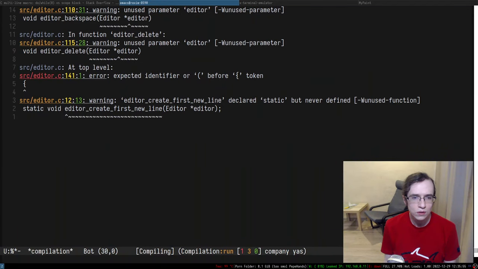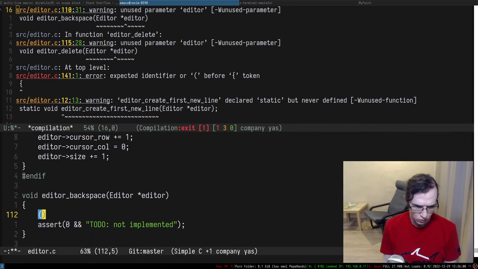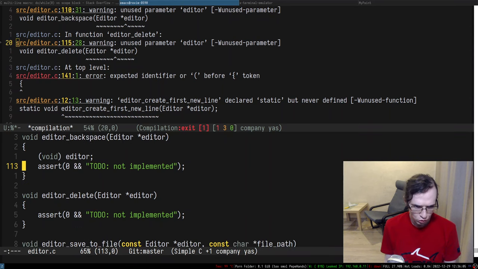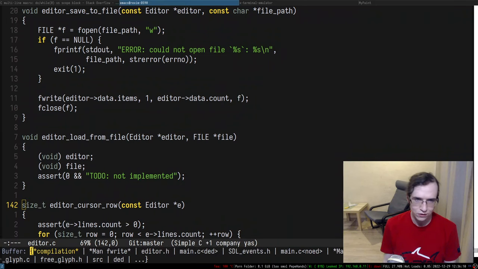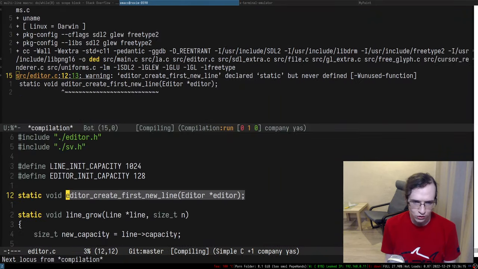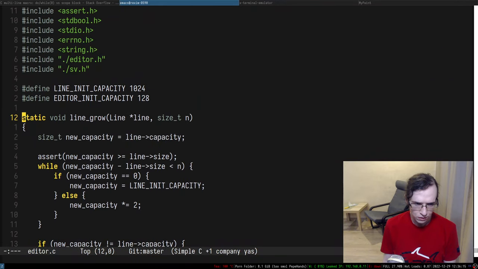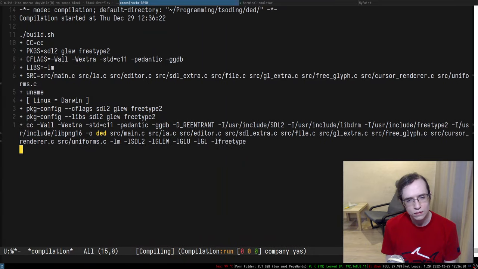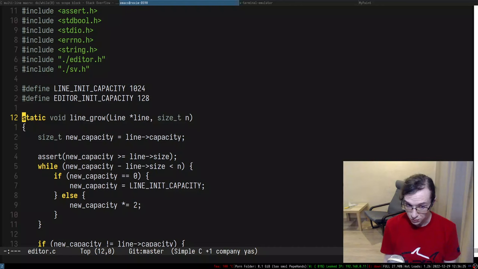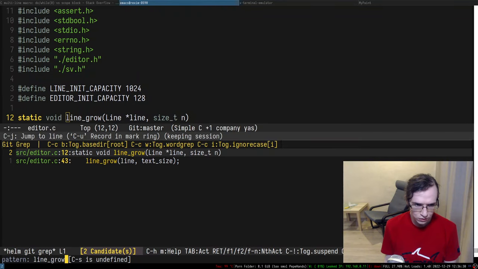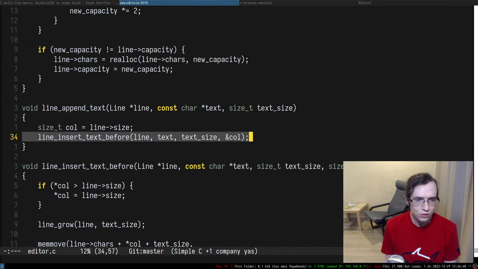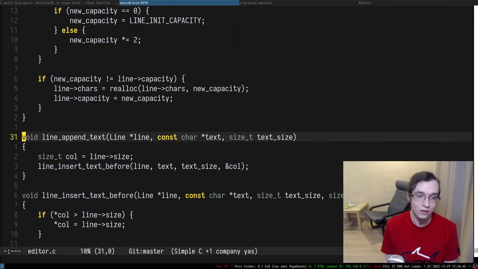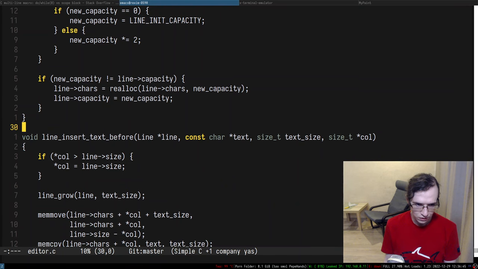What else do we have? Alright, some stuff in here. Okay. So this should be ignored. This should be ignored as well. We go in places. Cursor, well, this shouldn't have a semicolon. I think we're reducing the amount of things. Line grow. So I think we will need to remove that as well. Okay, it compiles. So line grow, I'm pretty sure it's not used anywhere. It's used in a single place, in insert text before. And insert text before, is it used anywhere? It is used in line append text, and is line append text used? It's not used anywhere. Right, so what if I remove this thing?